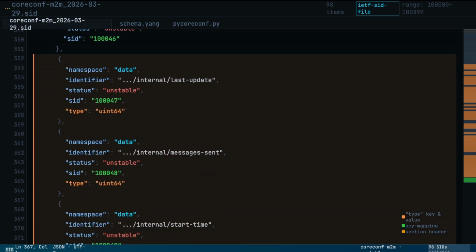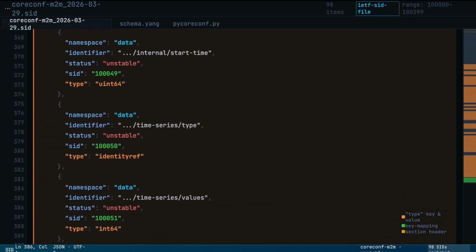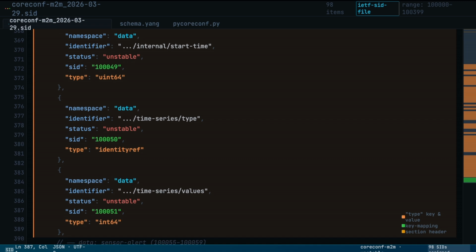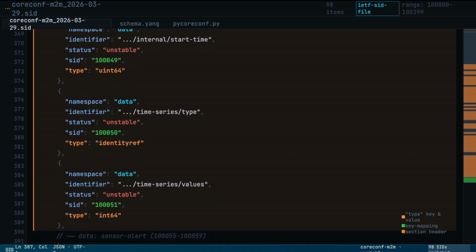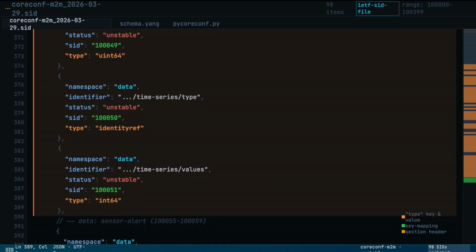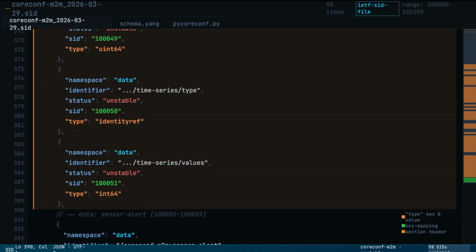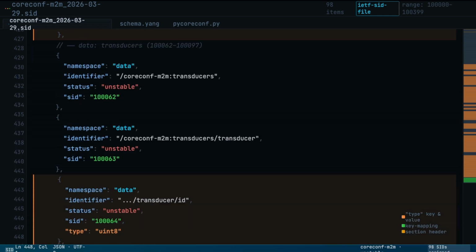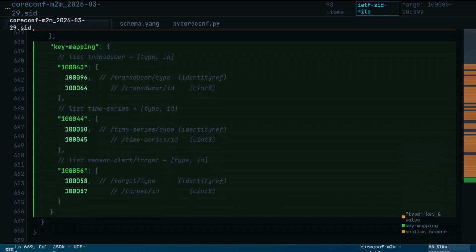The answer is a single artifact, the extended SID file. A standard SID file maps each YANG node to a number. The extended version adds what PyCORECONF needs: the type of each leaf, to convert between CBOR integers and JSON strings, and a key mapping section that tells which leaves are the keys of each YANG list.